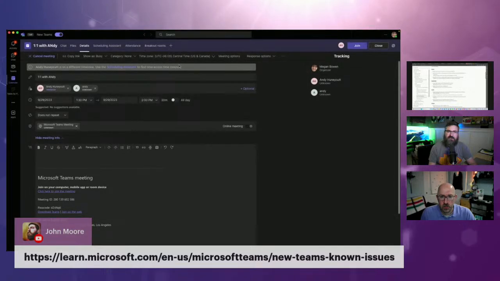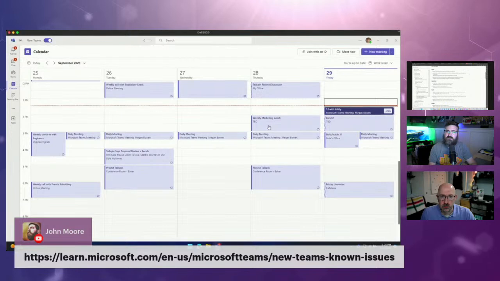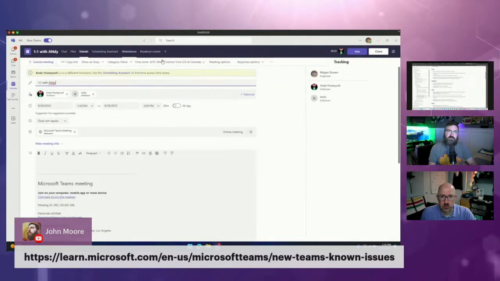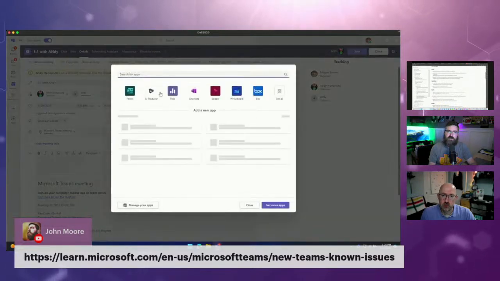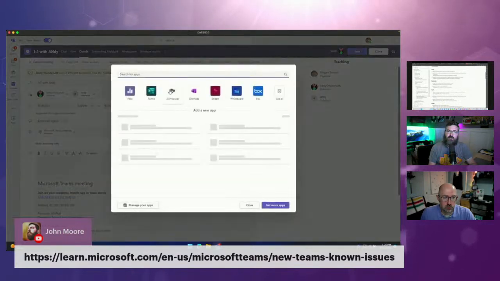It's saying it can't do it for some reason. Let's try it from Windows and see if there's any difference there. So edit. We got the tab for polls. Yeah, it's erroring out on there, but I can add the old one.